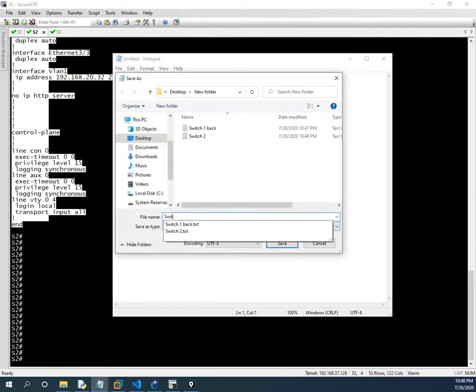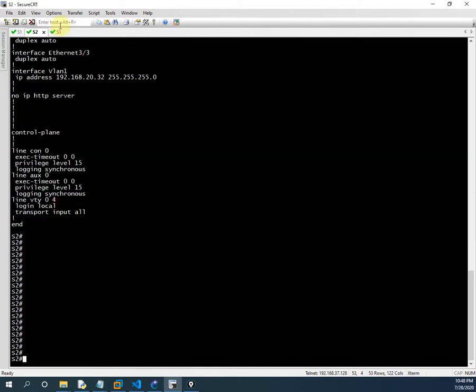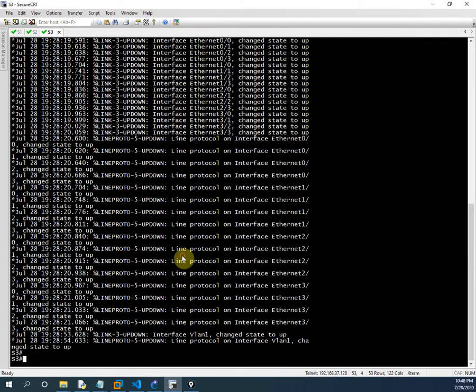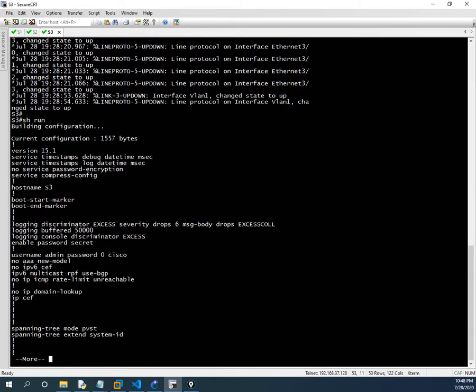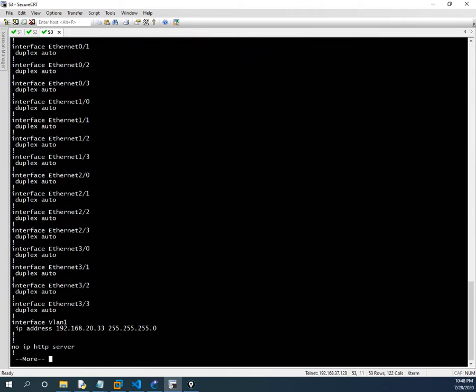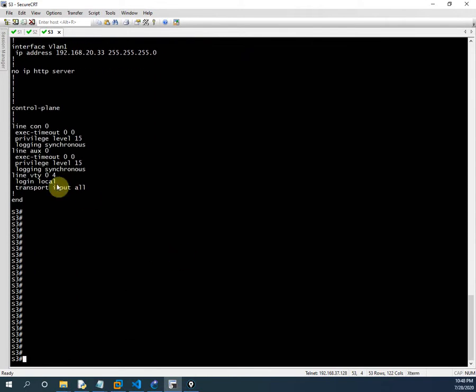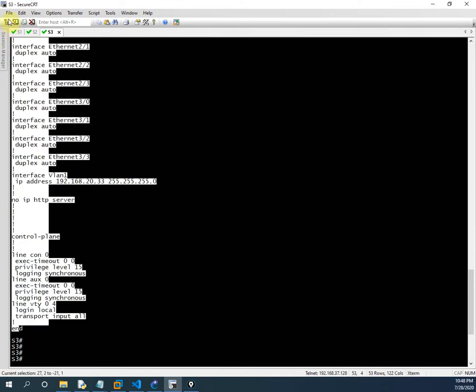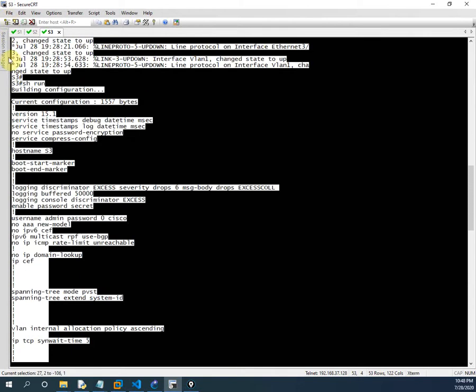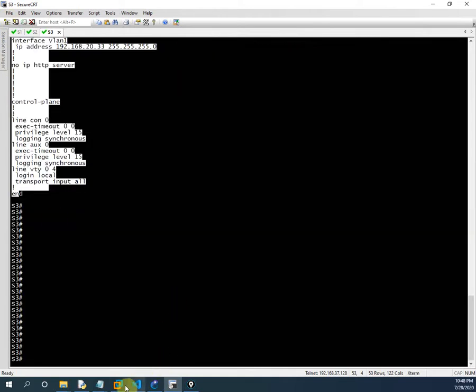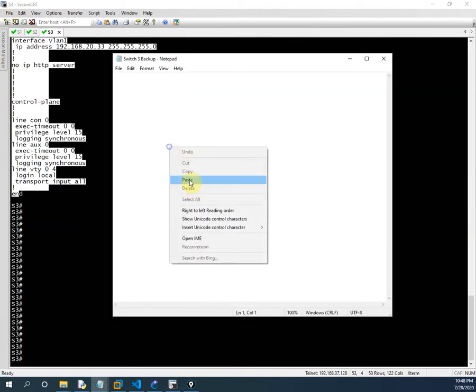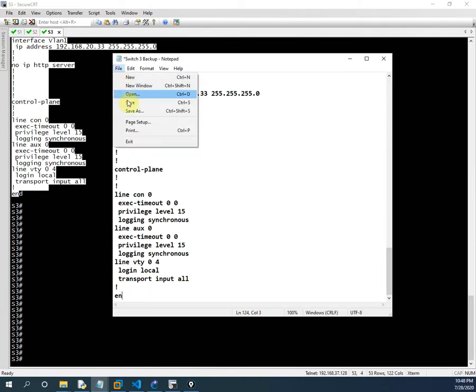Let me write switch 3. This is the switch 3 backup. I go to switch 3, write show run and press enter. This is how I am taking the configuration backup. I select till here, copy with Control C, then go to the notepad, paste the configuration, and save.